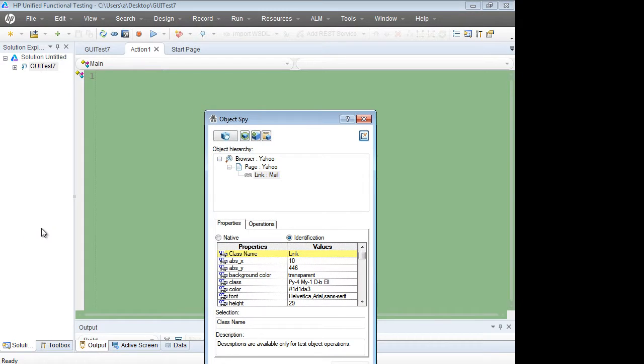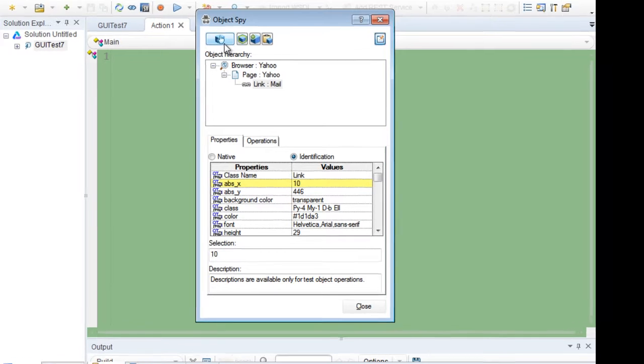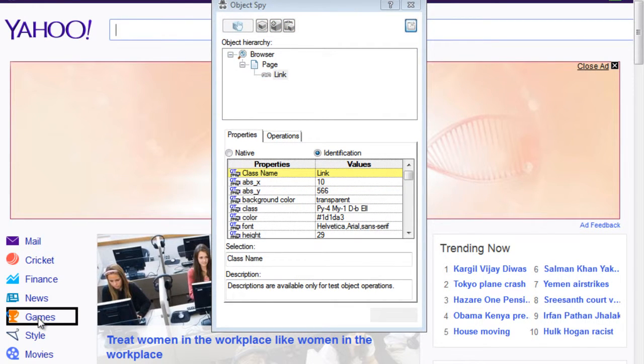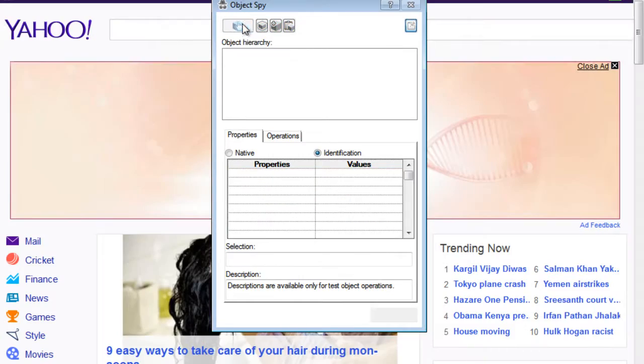Right. Okay, the class names are predefined. Fine. Now you need to understand a little bit more about object spy. If I am spying, and I move my mouse over, say, mail, and if I click on it, then UFT will come back, right? The window which I am spying should be at the back of UFT.